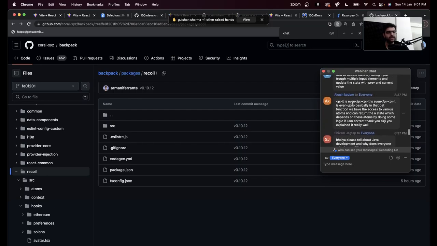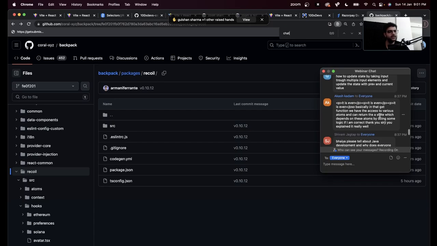I don't know about Java development. Basically, it gets a function. We have access to various atoms and can return the state depending on these atoms. Logic, if I'm correct.